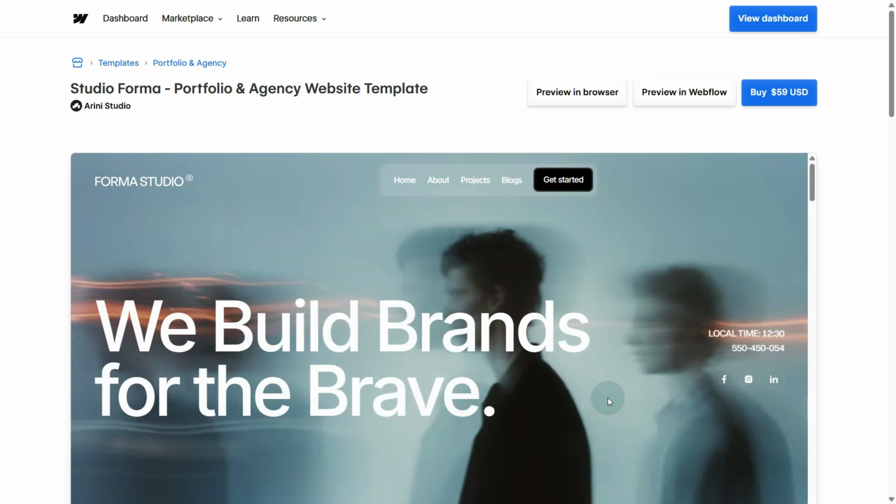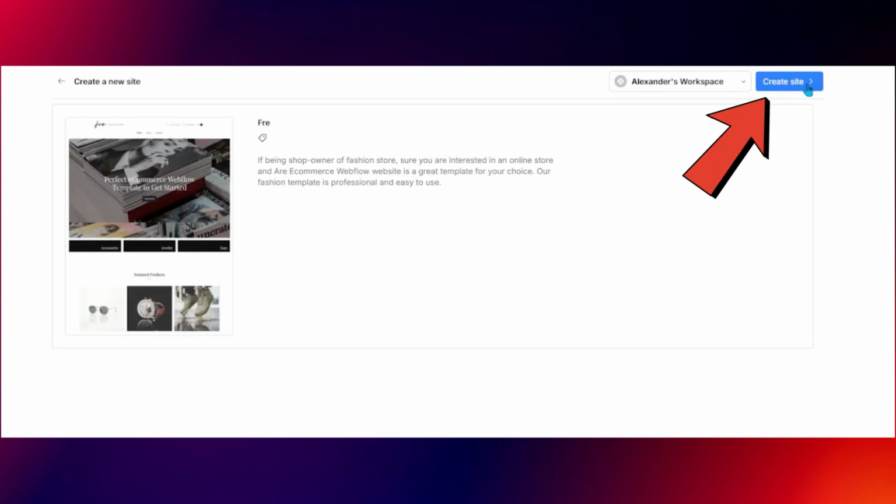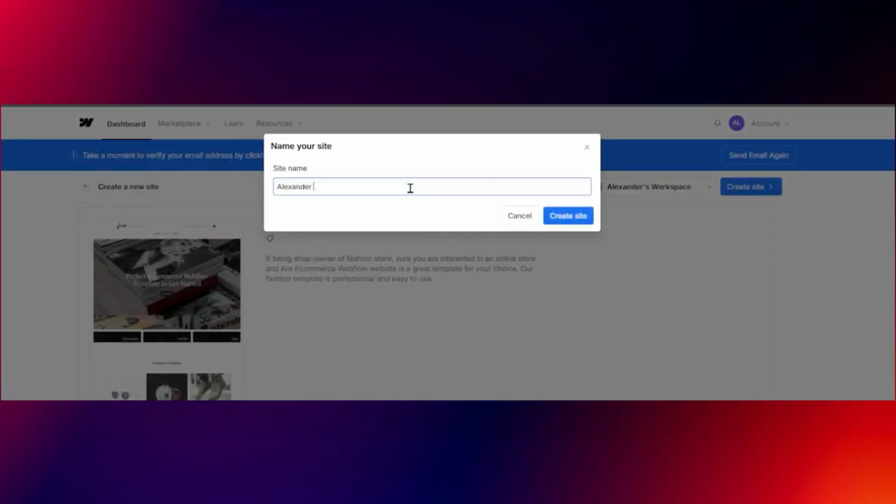Then, click Use for Free and choose Create Site. Give your new project a name and click Create Site again to confirm. Now you'll enter the Webflow editor where you can fully customize your store.